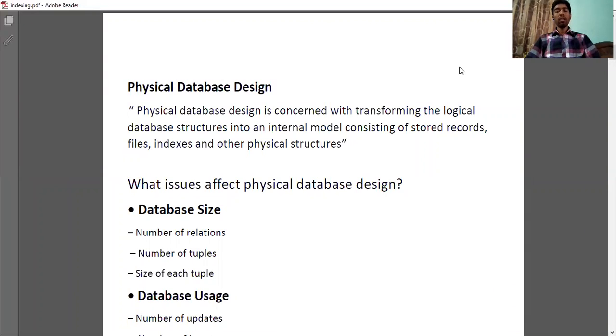First of all, we should know what physical database design is. Physical database design is concerned with transforming the logical database structures into an internal model consisting of stored records, files, indexes, and other physical structures.